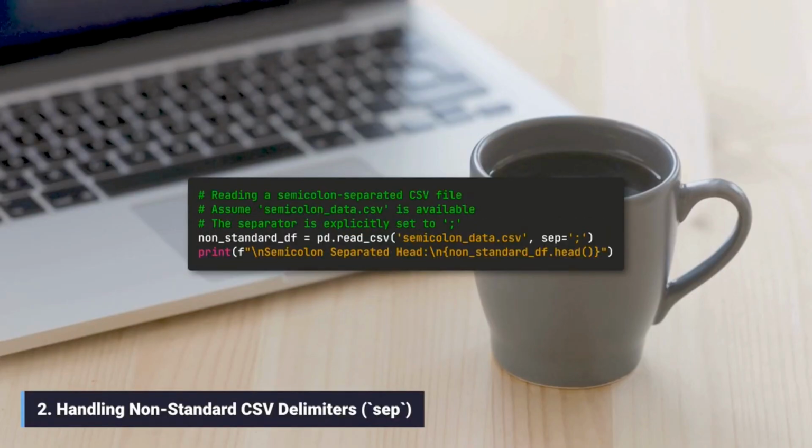2. Handling non-standard CSV delimiters. Although we call them CSV files, they don't always use a comma. If your file uses a different character, like a semicolon or a pipe, to separate the values, you must specify it using the sep argument. Failing to do so will result in a data frame with only one column containing all the data lumped together.